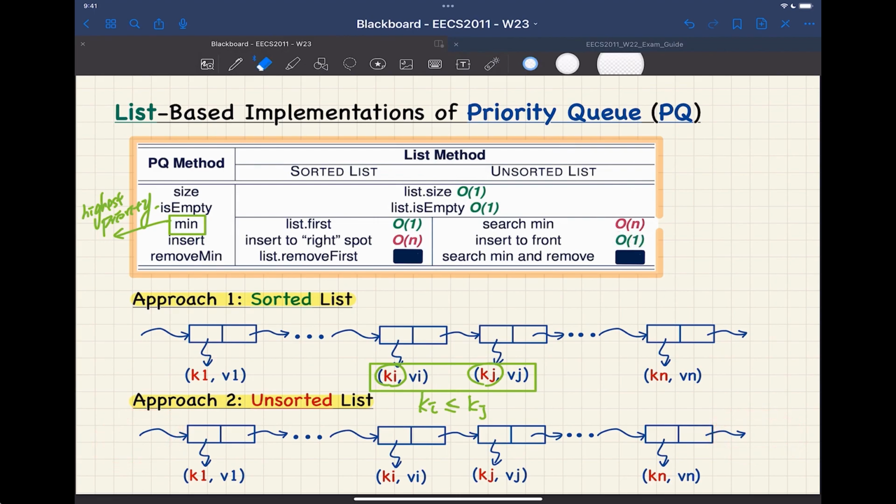All right, finally, how can I find and remove the entry with the minimum key value, i.e. the maximum priority? For the sorted list, I can just remove this one here. That's guaranteed to be the minimum. Right? So this one is guaranteed to be the minimum key, which is the highest priority. By choosing it, just big O of 1.